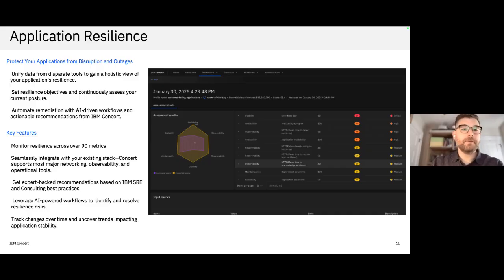Some interesting features about our resilience posture is you're able to monitor resilience across 90 different metrics and integrate with your existing tech stack. You're also able to get expert-backed recommendations based on IBM SRE and consulting best practices. And again, talking about the AI story, you're able to leverage AI-powered workflows to identify and resolve those risks.